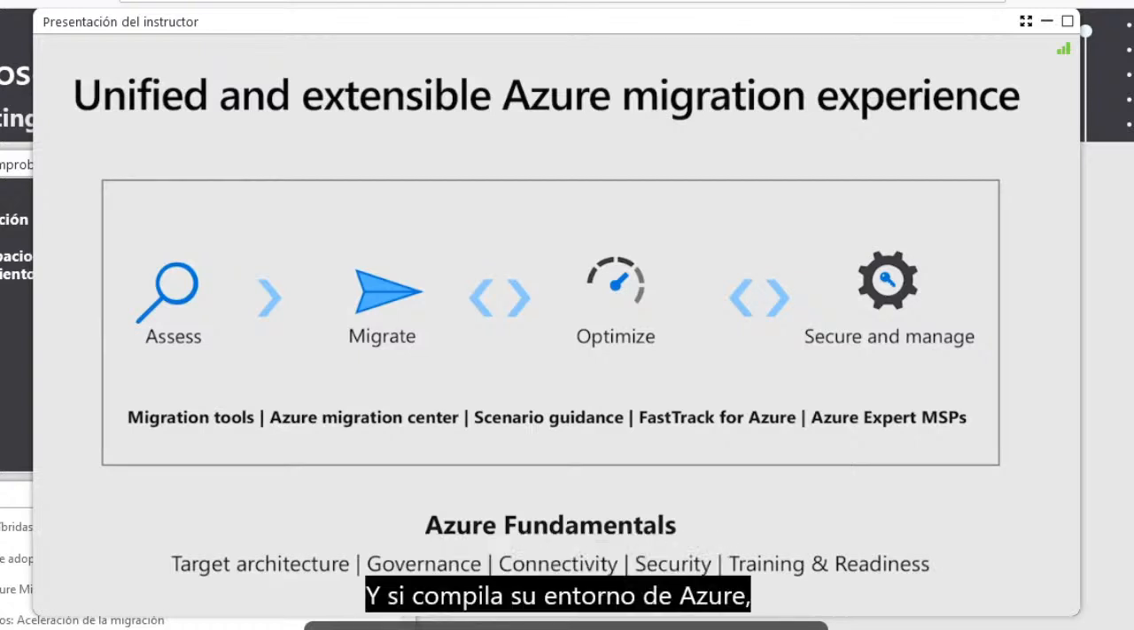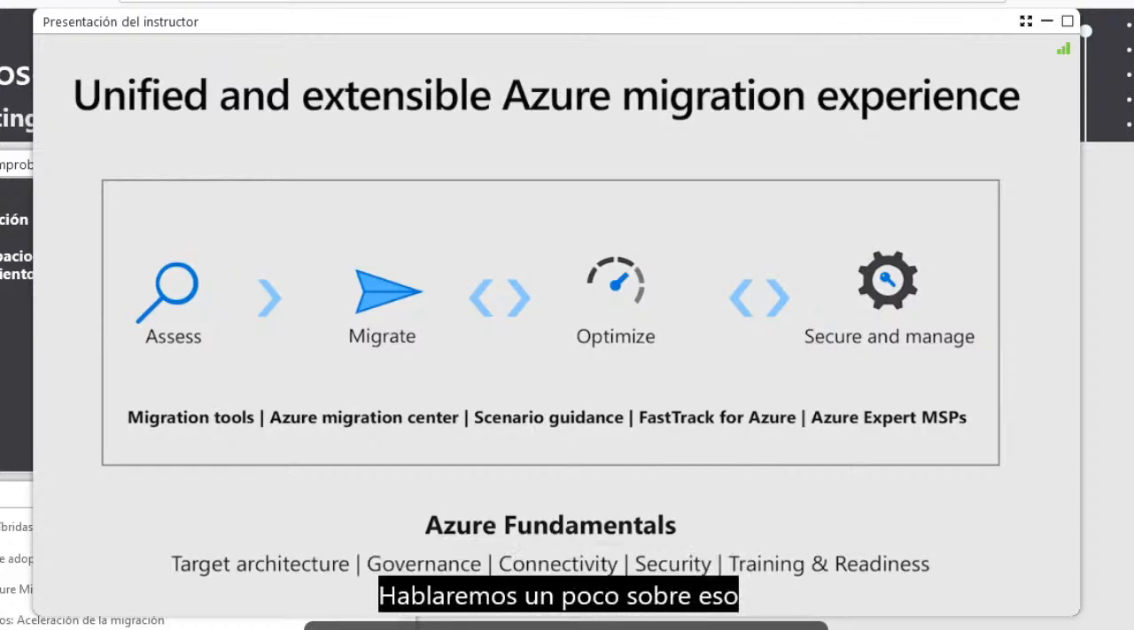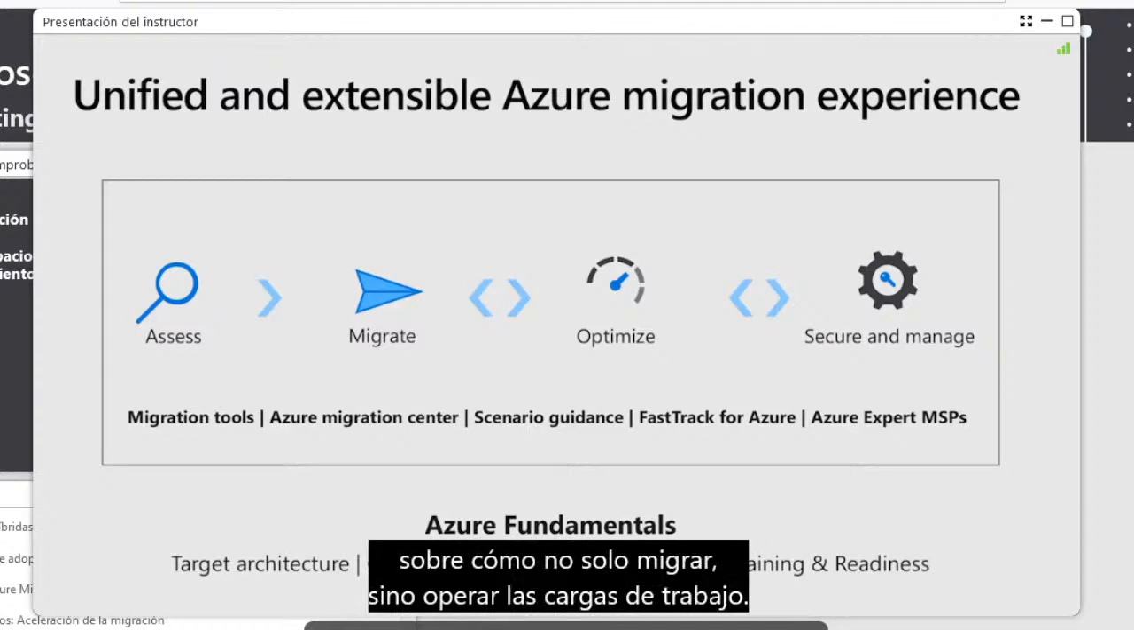And then if you build your Azure environment, I also want to quickly highlight the Cloud Adoption Framework, and I will talk a little bit about that at the end, because this will then give you some guidance on how to not just do migration, but then also operate workloads as well.